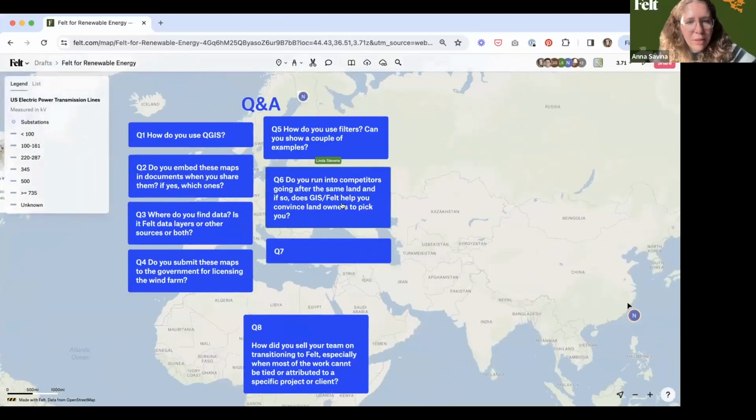Okay, we have another great question here about competitors. This question is, do you run into competitors going after the same land, or does GIS or Felt help you convince landowners? How does this play into the sales process or negotiations? Really curious about that. That's a really great question.